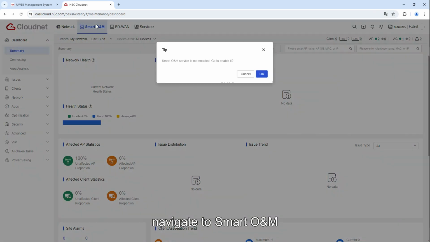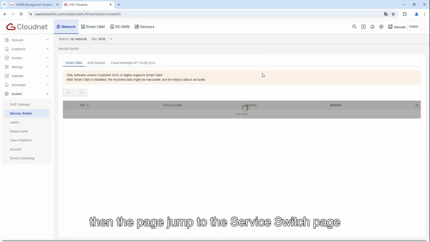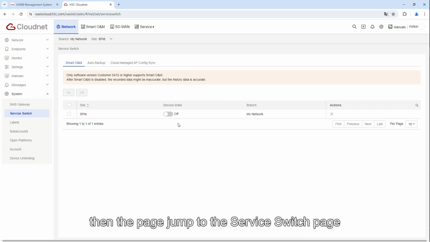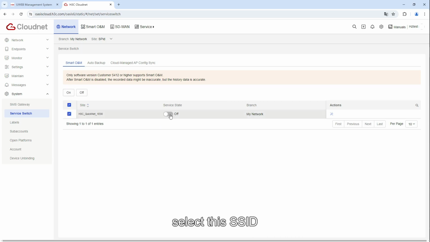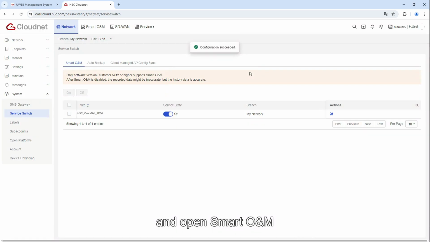Navigate to Smart OM. Click OK. Then the page jumps to the service switch page. Select this SSID and open Smart OM.